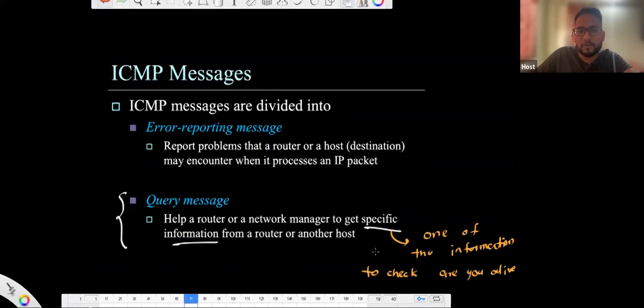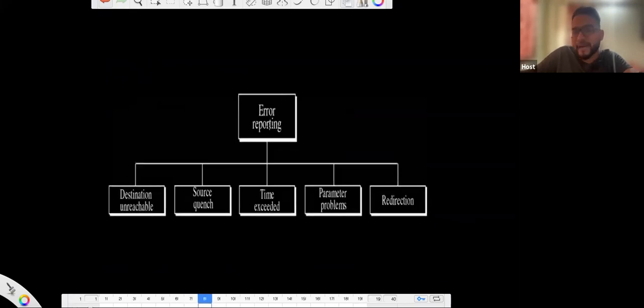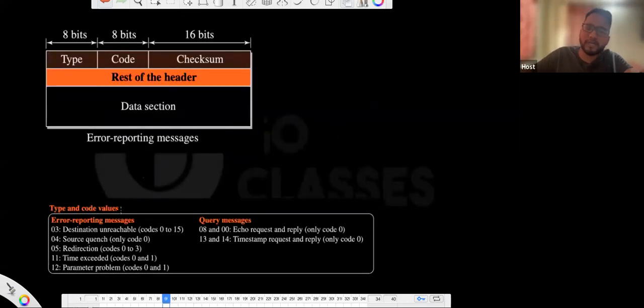Now let's see the different types of error reporting. Maybe the TTL got expired, maybe the destination was unreachable, or there could be some other type of problems also. Although those details are not that important if the idea is clear, let's see those in detail, like what types of error reporting messages we can have. So see here, there could be many types of error reporting messages.